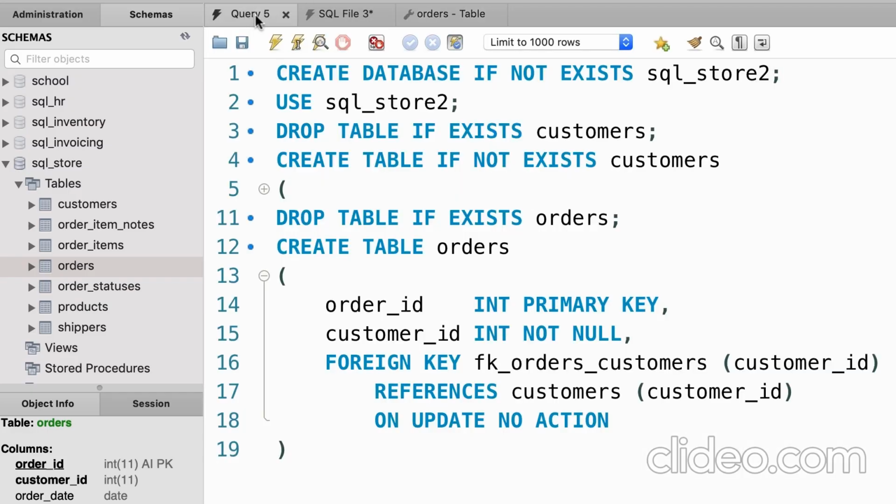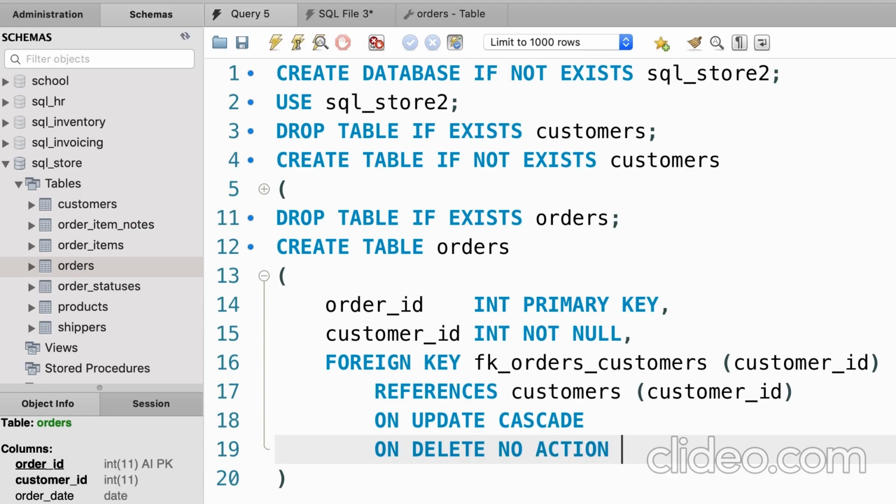So back to our query window. If the ID of a customer changes, I want to cascade the update so the corresponding customer records in the orders table get updated automatically. So here we type cascade. What about deletion? On delete. I don't want to cascade the deletes because I don't want to accidentally lose our orders. So here I'm going to use no action, and this will prevent or reject the deletion. If you try to delete a customer and that customer has an order, MySQL will say, hey, you cannot delete this because there is an order for this customer.